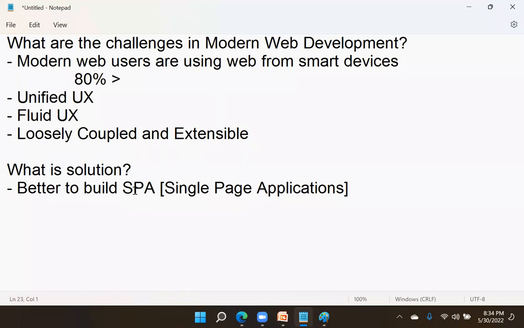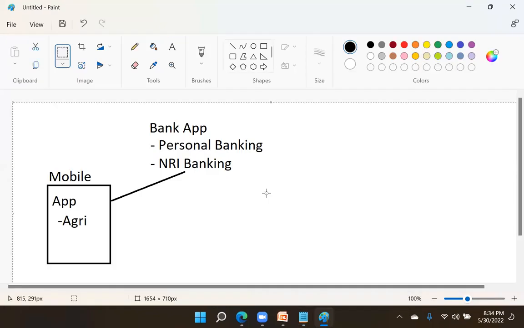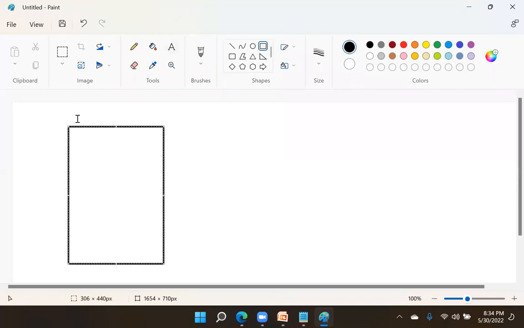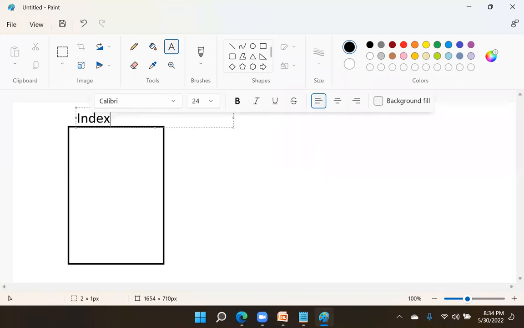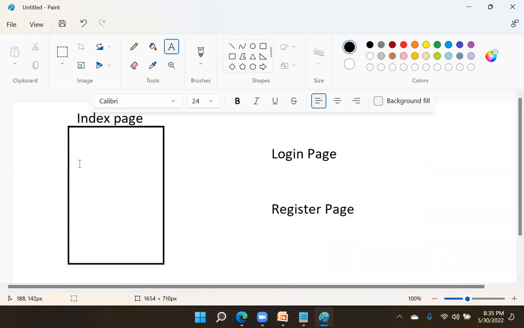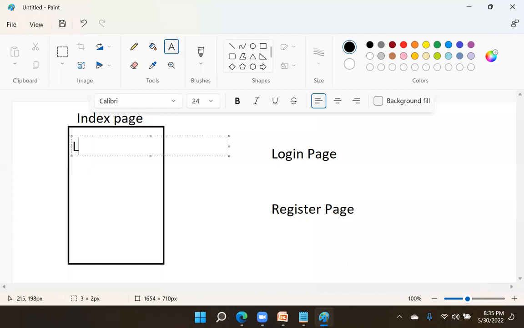Now, what is the difference between an ordinary application and a single page application? I will tell you a simple point here. Later, technically, you will learn. Suppose we have an index page. Now we have some pages, like a login page and a register page. In the index page, we have login and register options.